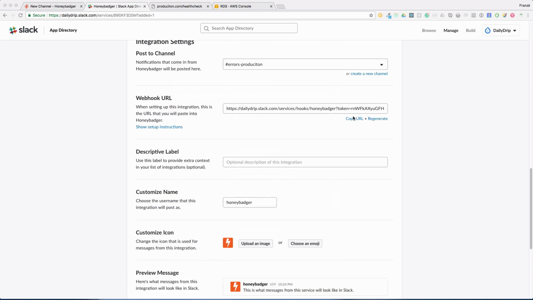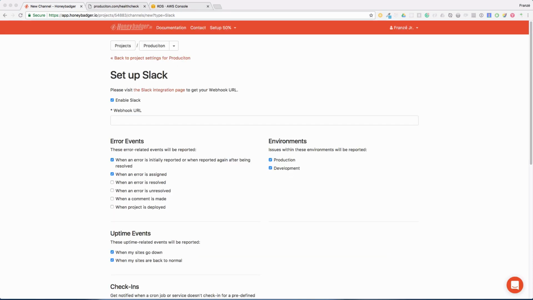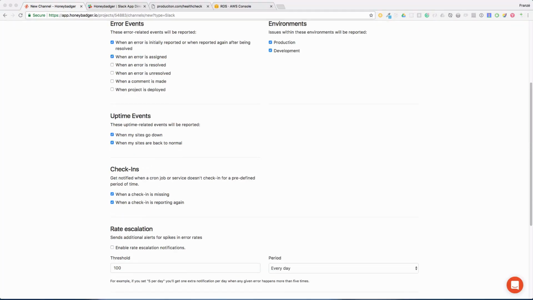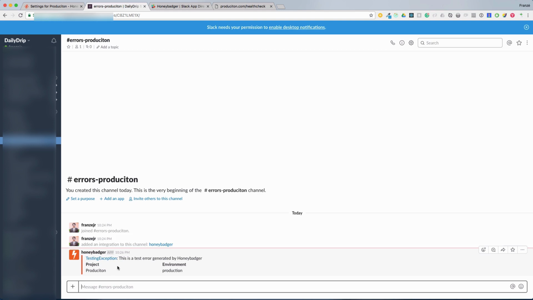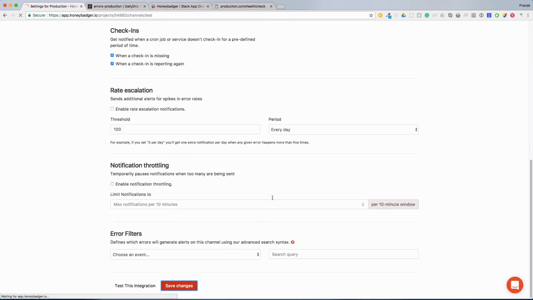We just need to copy that integration URL and go back over to our HoneyBadger integration page and add that webhook URL. I'm going to leave the default setting for all of the notifications and scroll down and click the Test This Integration. If everything is configured correctly, we should be able to jump over to Slack and see that our test alert was successful. Now, we can jump back over to HoneyBadger and click Save Pages, and we're done configuring our Slack integration.